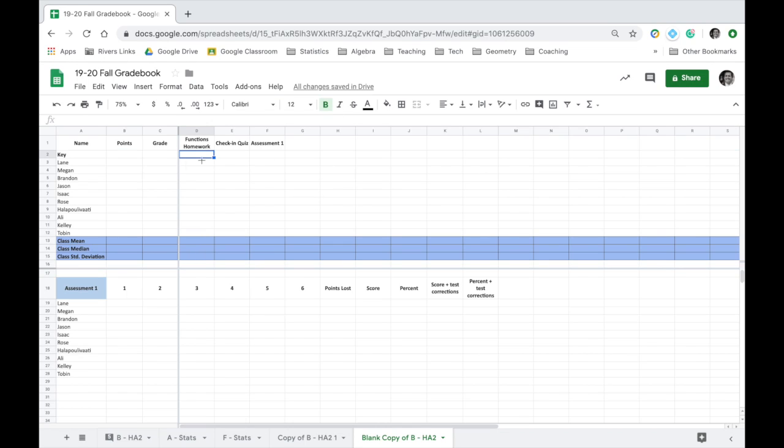Perfect. As I go through, what I'm going to do is I'm going to say, okay, this homework was worth 1, the check-in quiz was worth 5, and the first assessment was worth 100 points. Okay, again, I don't like when these are not center aligned, so I'm going to center align those.